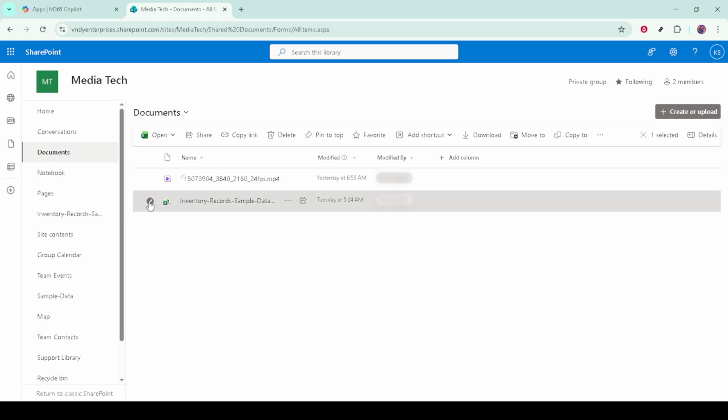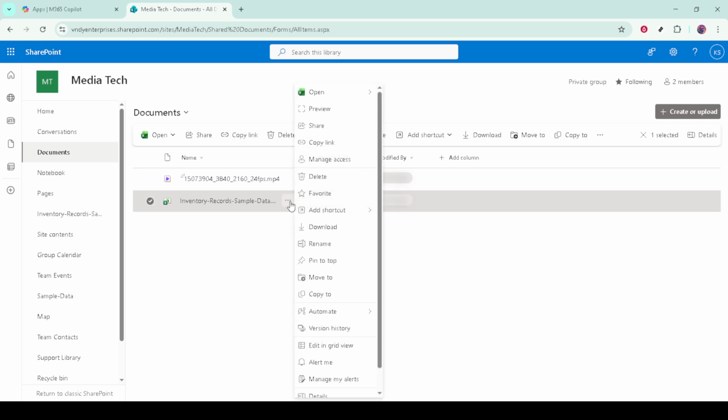When you've found the file, hover over it and click the three dots, also known as the ellipsis. This opens a menu with actions for that specific item. From this menu, choose Download. Your browser will begin downloading the file immediately.